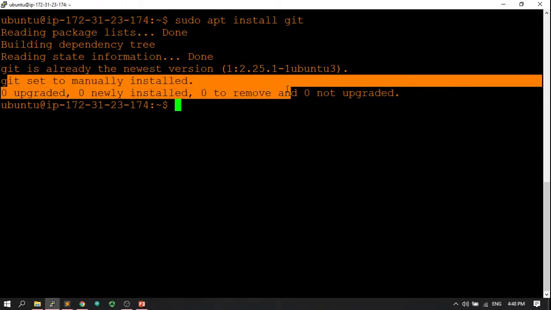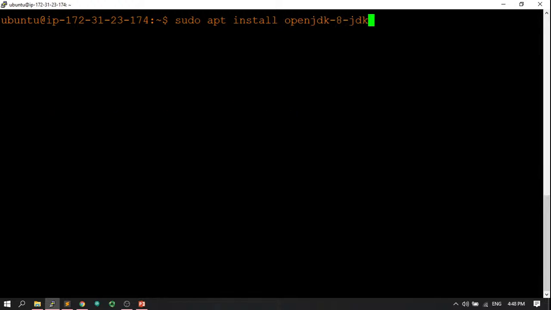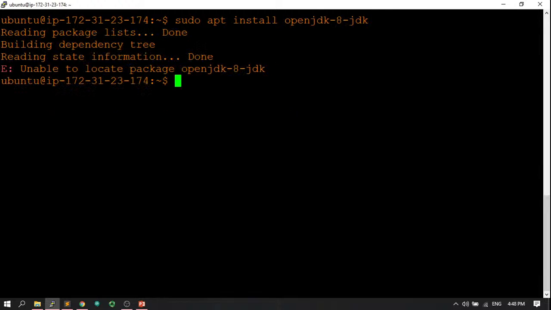But since here we already have it, let me show you something else that we can install. We can install OpenJDK over here. So I will do sudo apt install openjdk-8-jdk. We'll install Java basically over here. So it's not able to find the package.